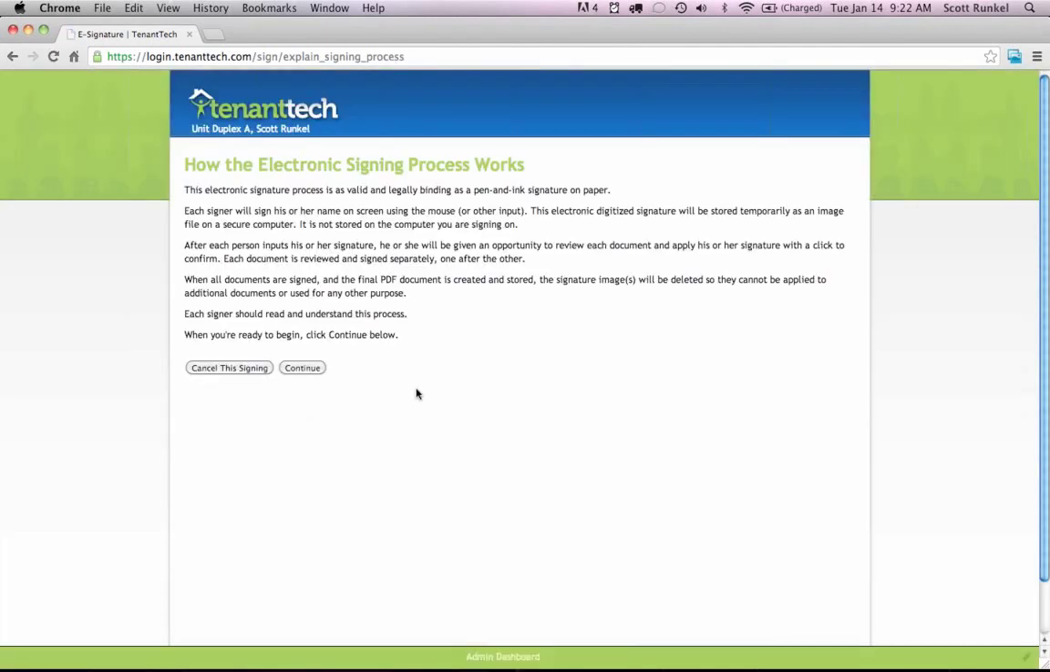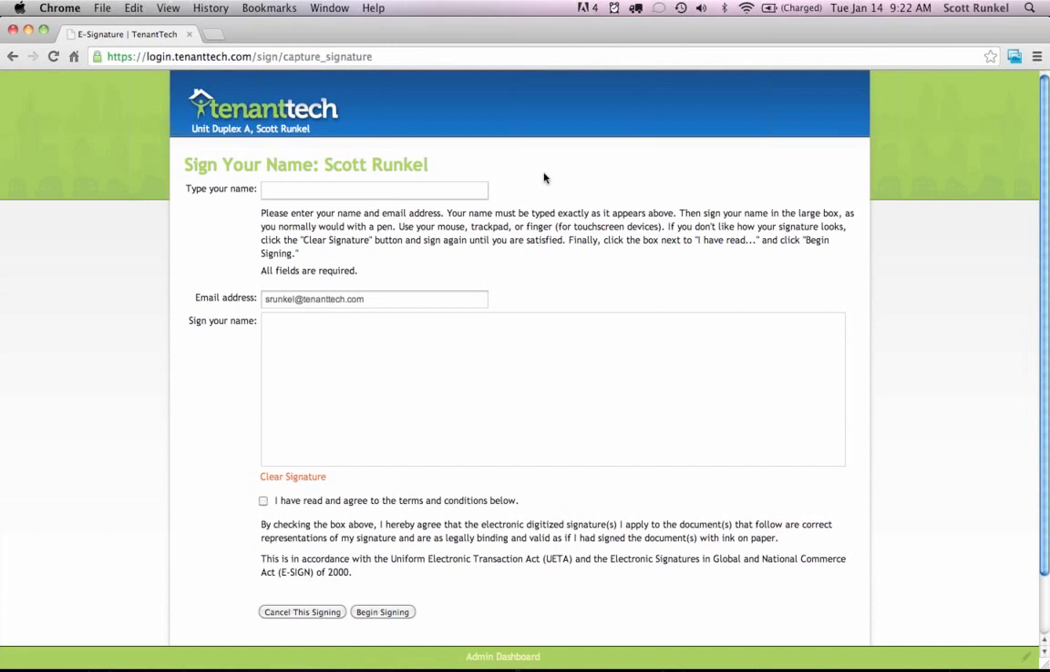And then this is the first resident. Unfortunately, the resident and the manager in this system both have the same name, which is my name. So it might seem a little confusing. So then I just sign my name here. It's got my email address. I click that I've read and agreed to the terms. And I say begin signing.